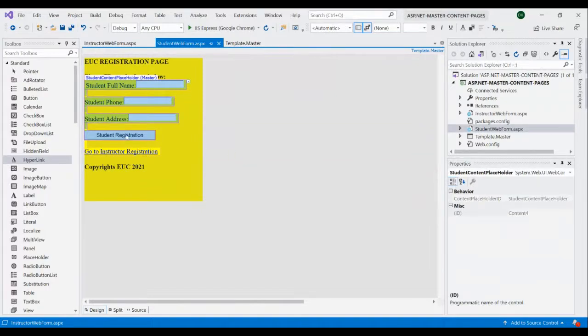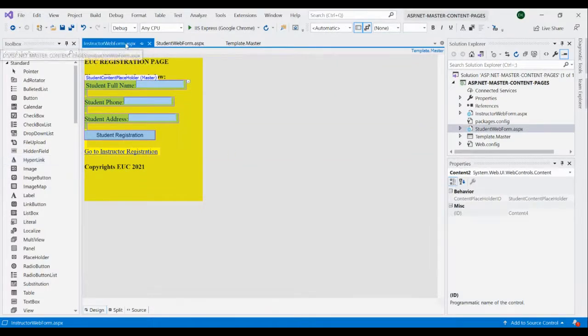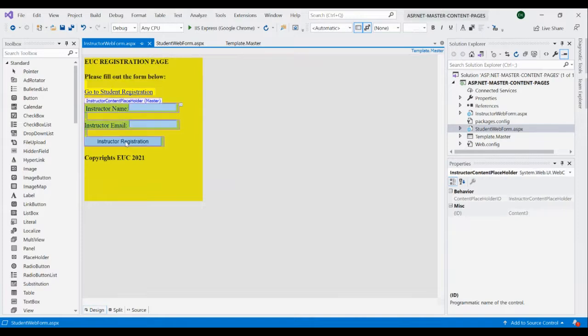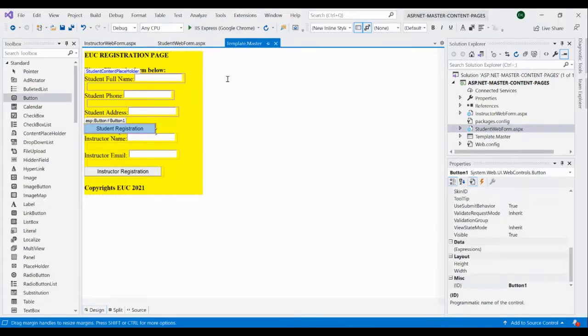And similarly, can I assign implementation on the content page that uses the approximate design from the master page? So let's go and answer those questions together. First, let's go to template.master, find the student registration button, and double click on it.